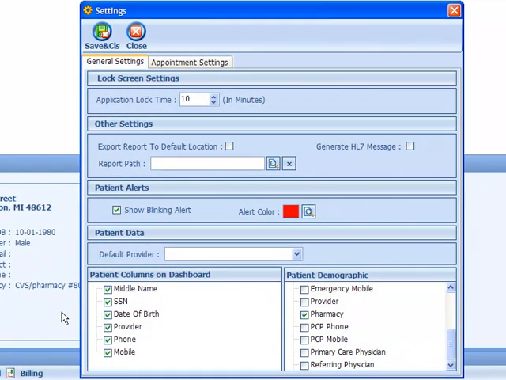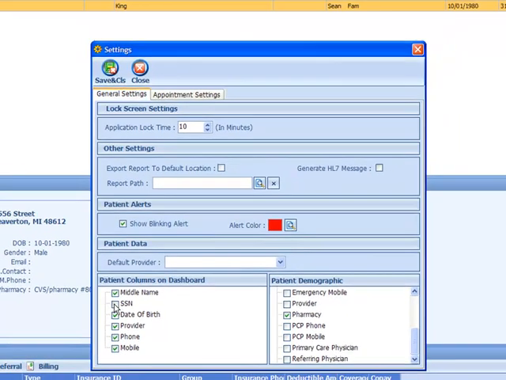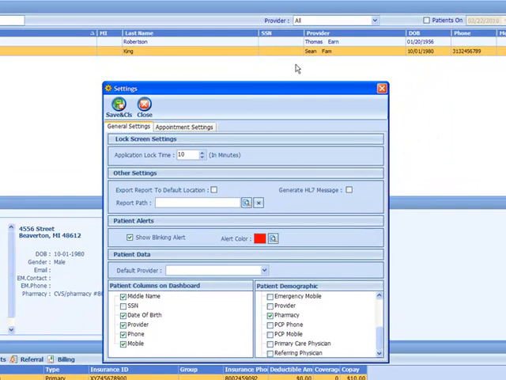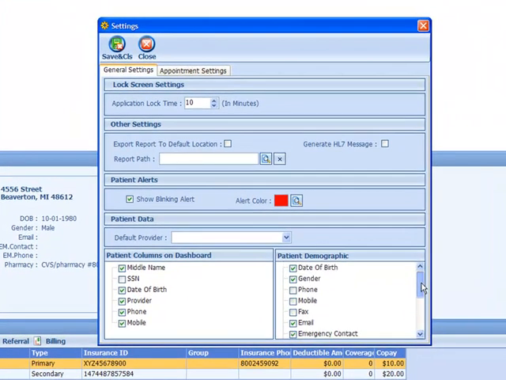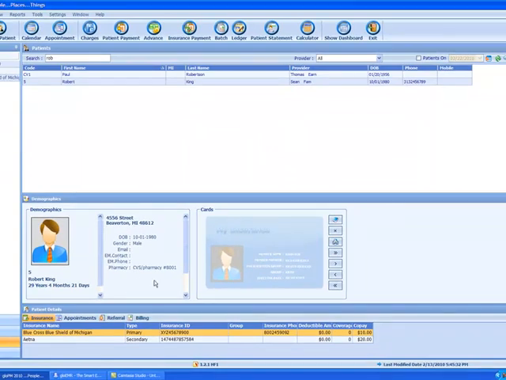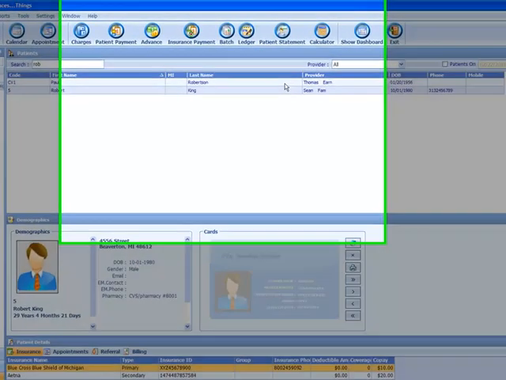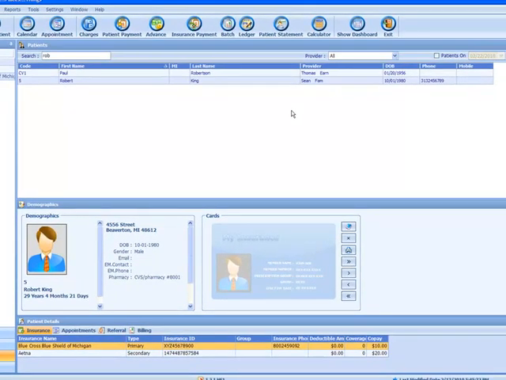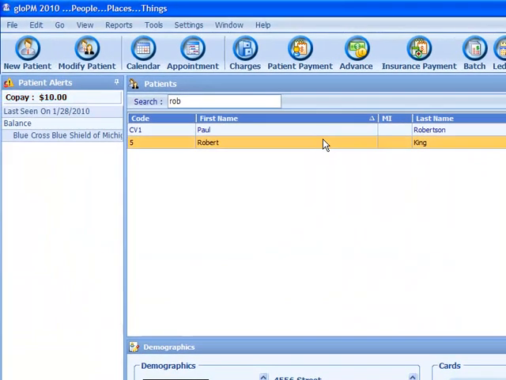So for instance, if I am pediatrics, I may not be doing social security number searches. So as soon as I touch on that, it will take that column out of my dashboard. I can also add demographic information. Do I want to see phone numbers, fax numbers, emergency contacts, and all that information right from this area here? All I do is check on them, and then that information is part of my demographic screen and search. So notice I got rid of social security number, and that's no longer part of my options up top. So I just wanted you to be able to see how flexible this information is.